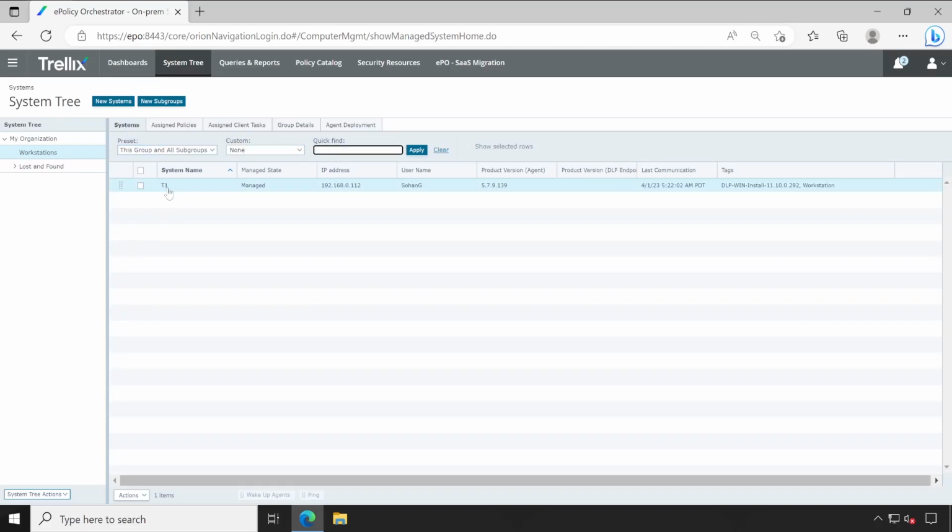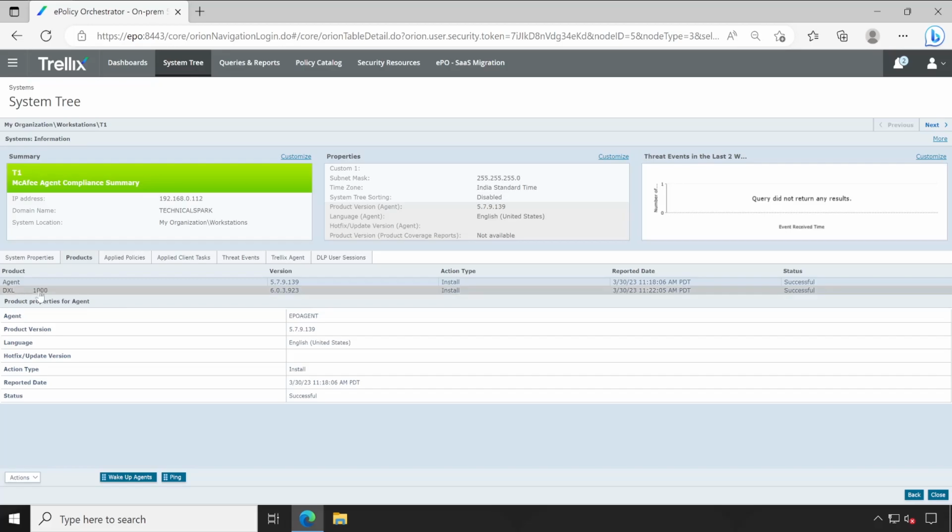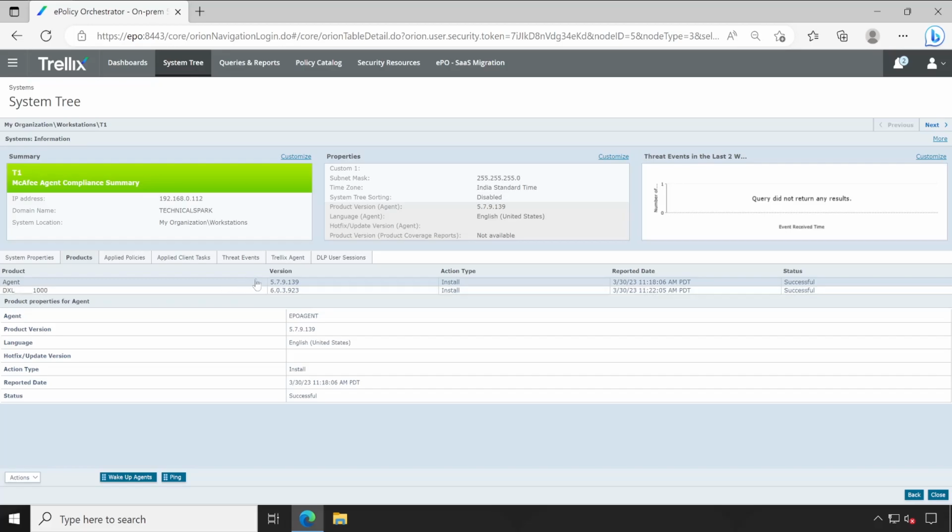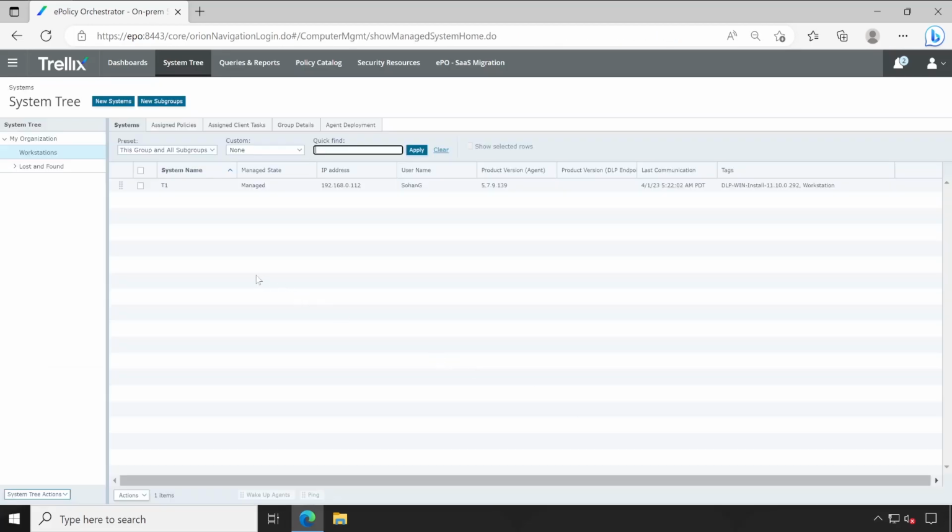Now let's open the system. In products, I couldn't see anything now. My DLP agent is not installed. So we'll have to go to the end user machine to check whether this task is getting applied or not. Because how exactly will DLP get installed?